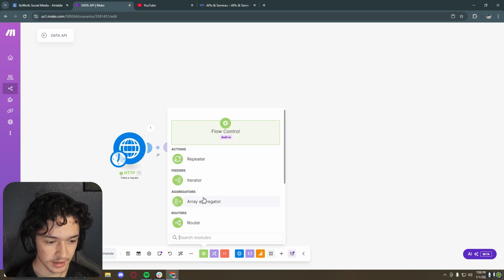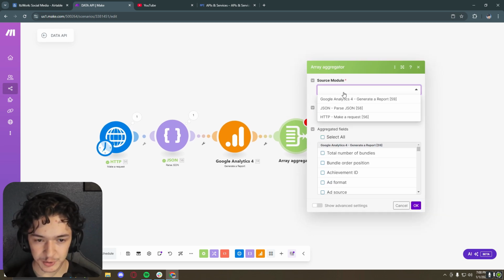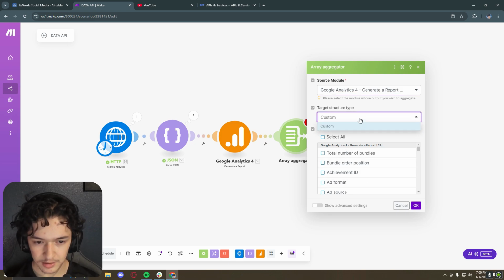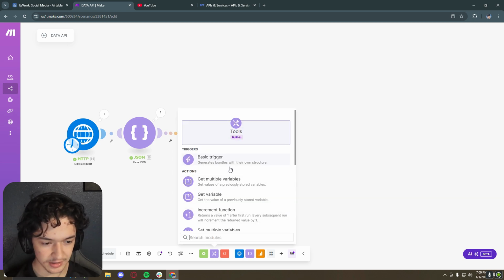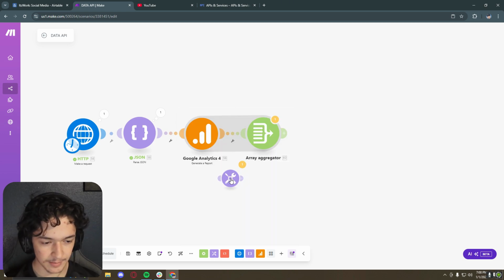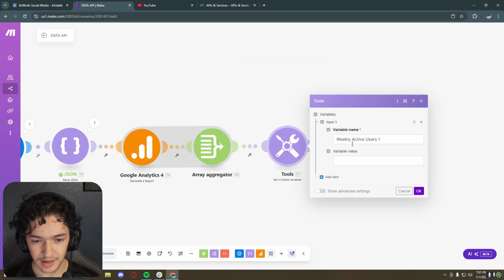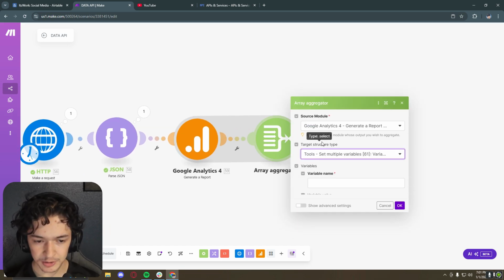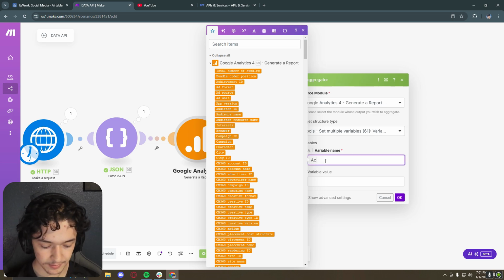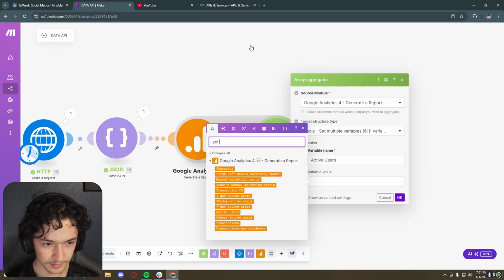So go to flow control and then array aggregator. Connect this right up and make the source module the Google Analytics. And then you just want the, actually hit OK for now. And then create a tool, which is set multiple variables. Hook this up, add a variable. You can name this something like active users 1. And then come back to your array aggregator and then select variables. And then name this like active users. And then this needs to be active users.